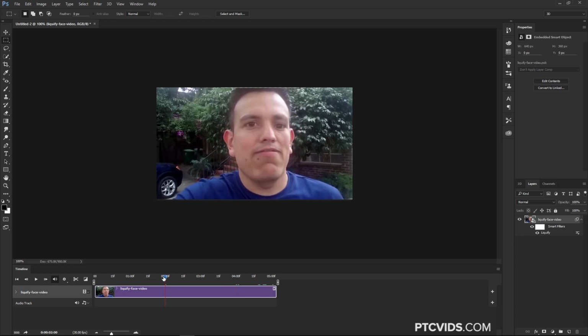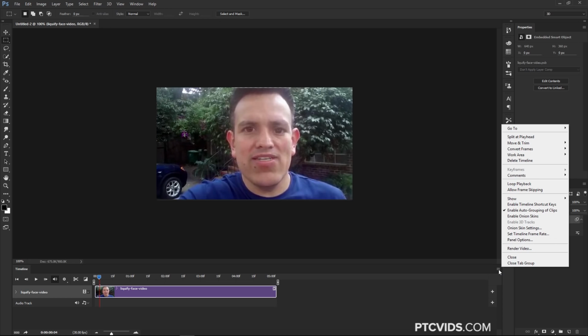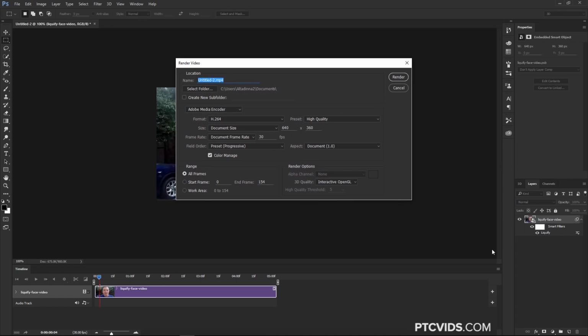If you want to render out the video, just click on the flyout menu here and select render video. You can name it and then you can click on select folder to decide where to save it. And the default settings with H.264 should work, and then click on render. Here's the before and after of the face-aware Liquify filter applied to the video.